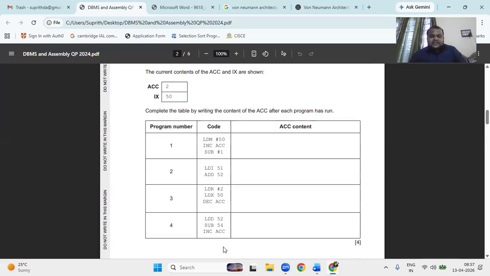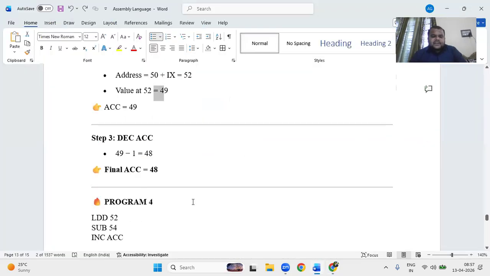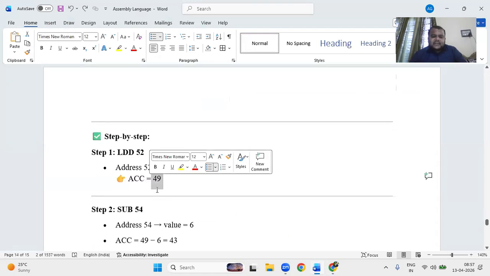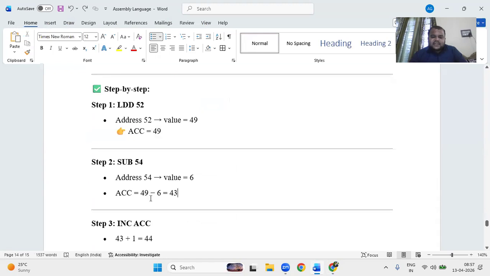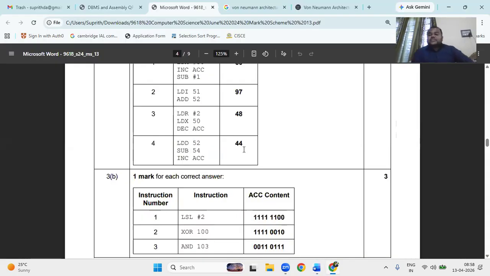Next, increment the ACC. 43 plus 1, 44. Load 52, 49. Directly can access 49. 49 minus 6 is 43. 43 plus 1 is 44. Right? So you'll get 44. So these are all the types of problems you can expect in the logical assembly instruction set.